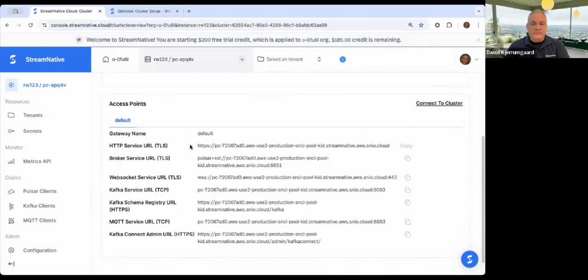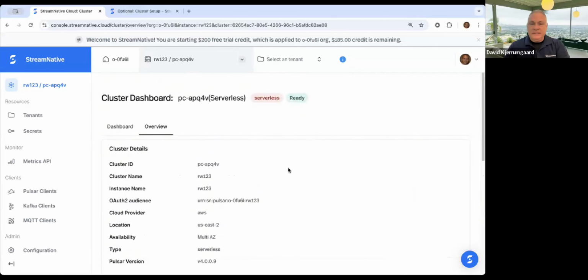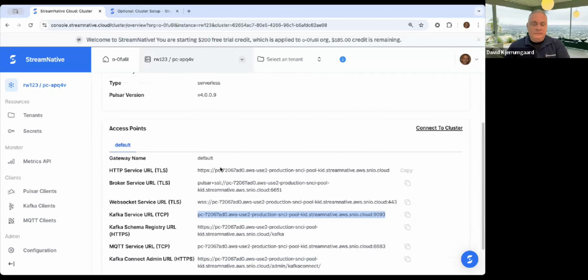And most importantly, different access points, right? Again, we support multi-protocol. So if you want to connect using the Pulsar protocol, you use this URL. If you want to use WebSockets, this one. Today for RisingWave, Emily's going to use this URL. I've already handed this off to her, and she has a service account that she can use to connect to that.